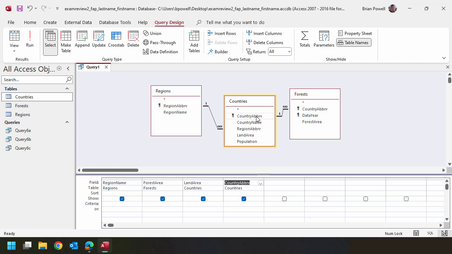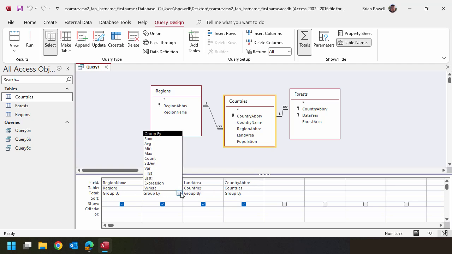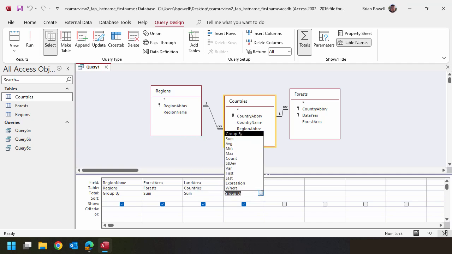And since we're trying to find things with sum and count, this is a totals query. So on the Query Design ribbon, I'll click the Totals button. And then I'm just going to go through and choose the appropriate options from this totals row. For the forest area here, I'm going to change that to sum. We're also going to sum our land area. And we're going to count the number of country abbreviations that we see.